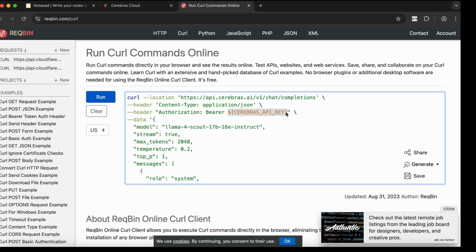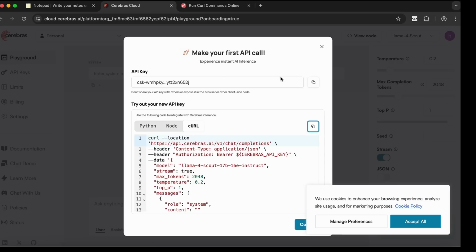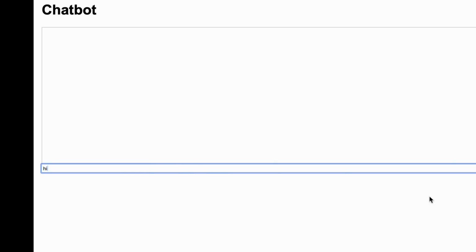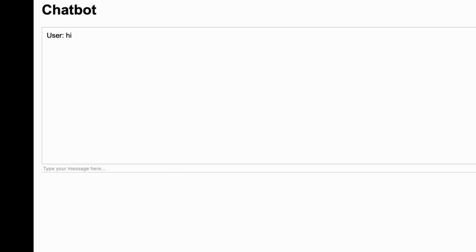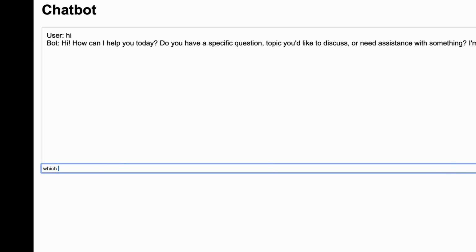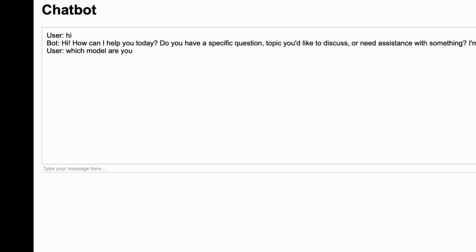we have made a chatbot using this AI API. Let's test. You can see its response. It is very fast also, you can see that Llama model.